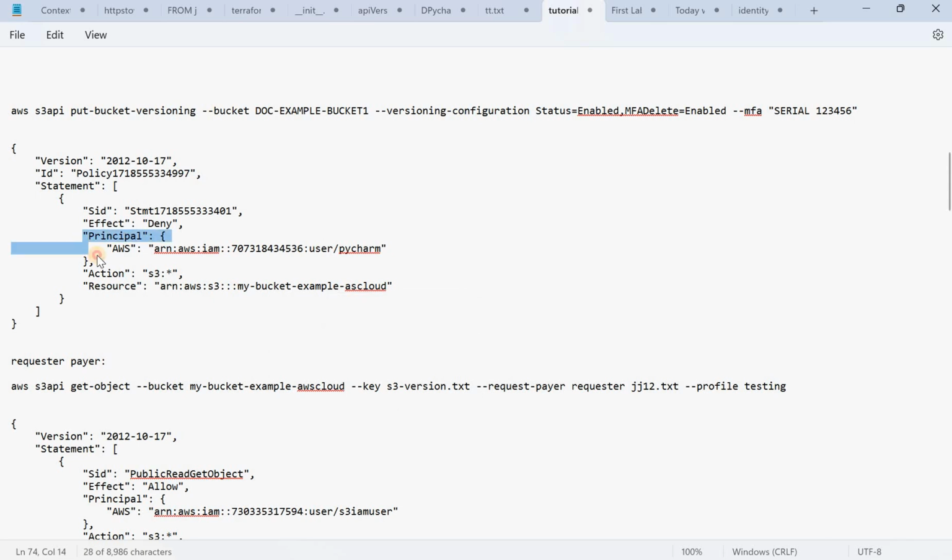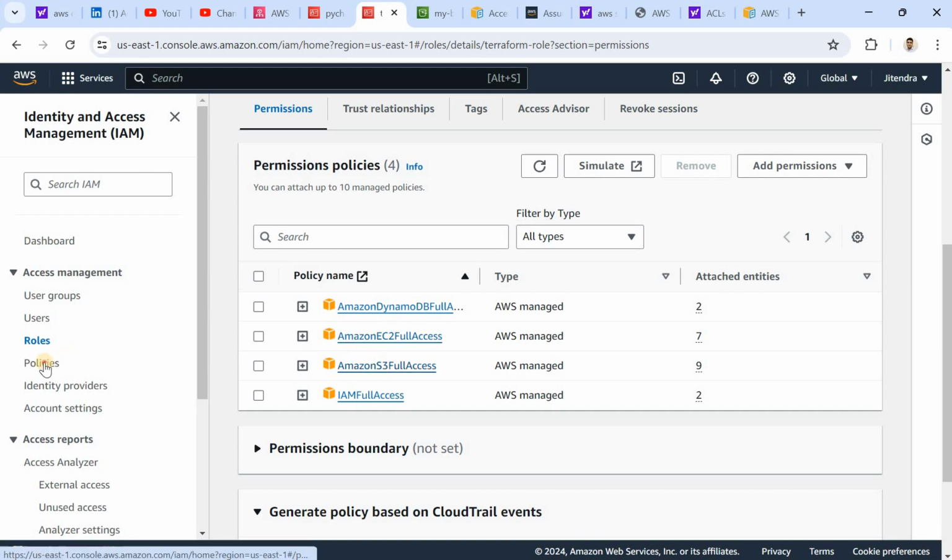Principal usually comes in resource based policies. I have seen this in my experience. Whenever a principal is present, you are putting the policy specifically over the resource. Principal means this is an identity. You got my point? Either it comes under the trust relationship, or it will come on the resource. But directly in the policy section we cannot put it.